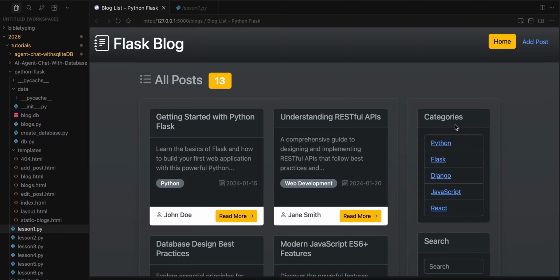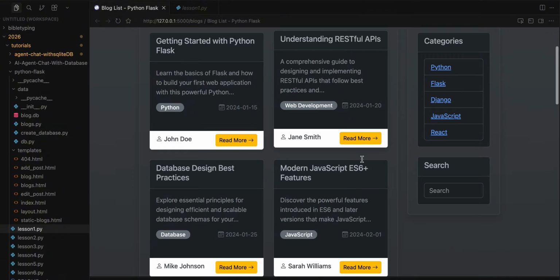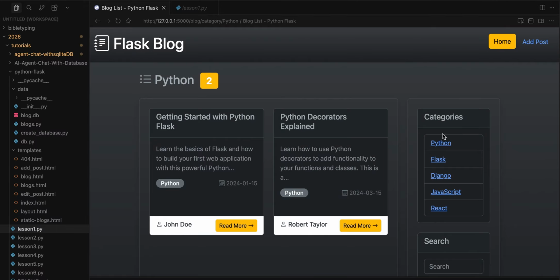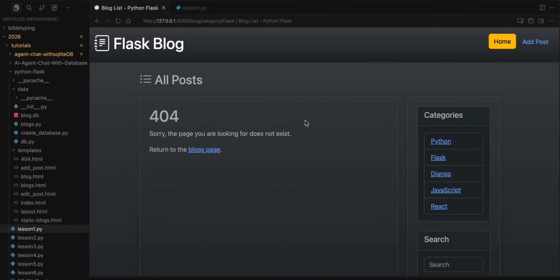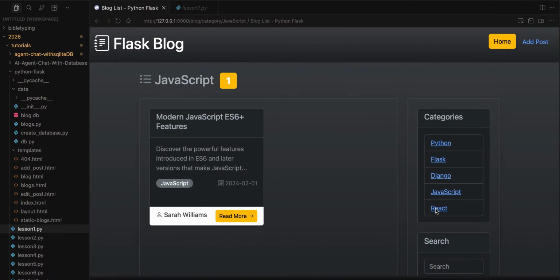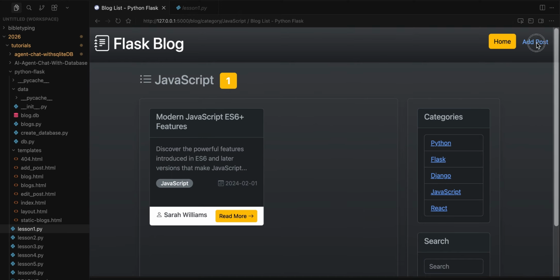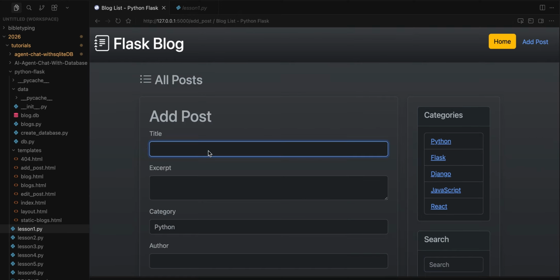By the end of this tutorial you will be able to create this blog where you can read all the blog posts. You can search by categories. If you click on that, if there's no categories, you will see this page. There are blog posts, you can read them, and you can click and add post. This is like a read post.